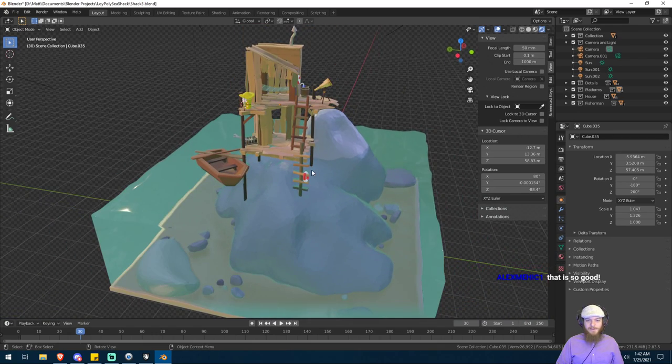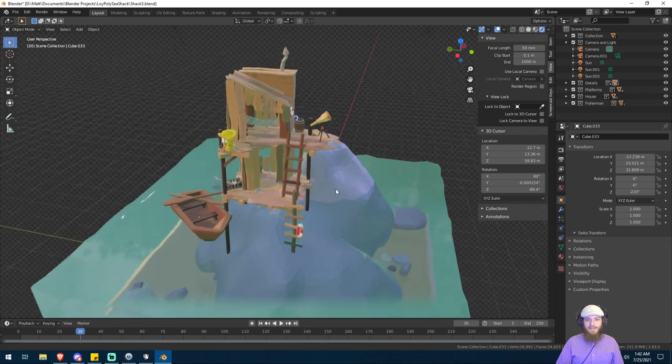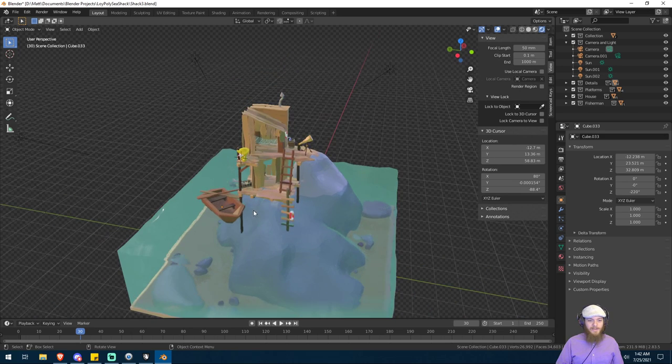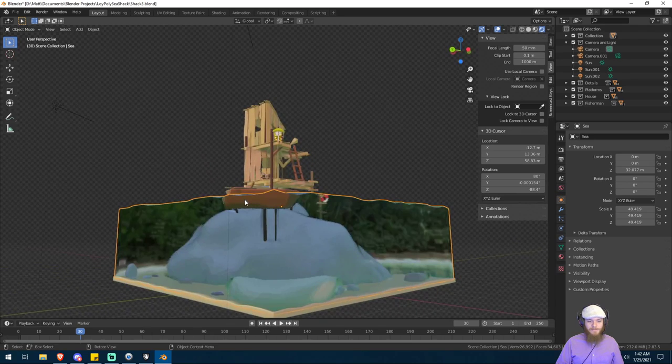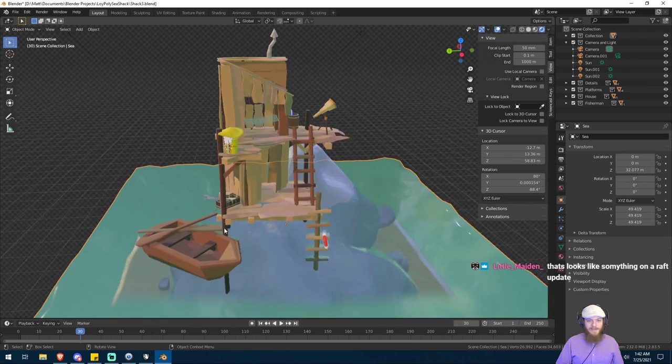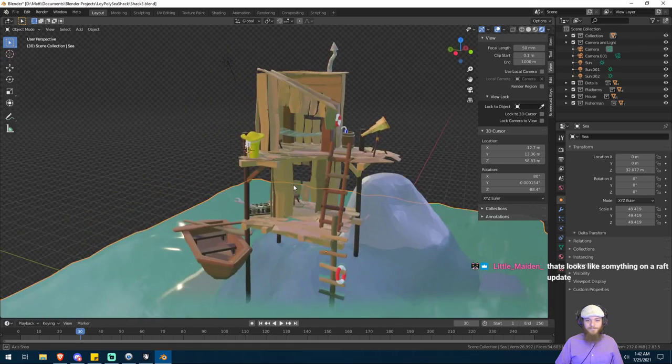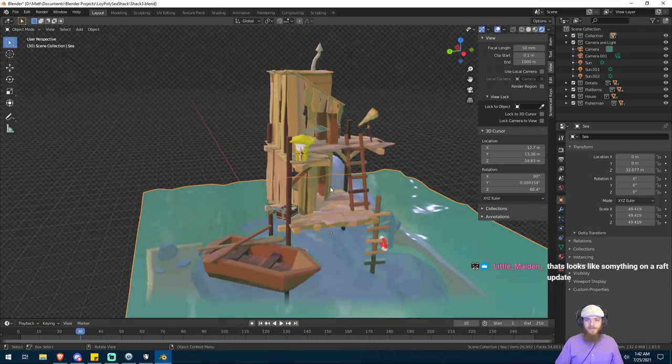Once you guys are done with today's stream, I bet some of you will go on and be able to do things almost like this level already, just because I know how smart all you guys are. The water bit is definitely weird, but outside of that, the actual structure of the shack itself, you guys could do this. Looks like something on a raft update. Well, thank you, I appreciate it. Yeah, I'm pretty happy with how this is going.